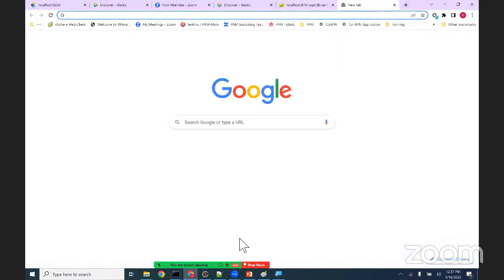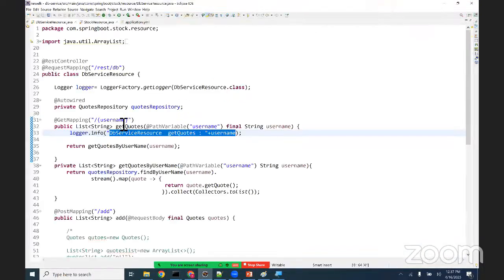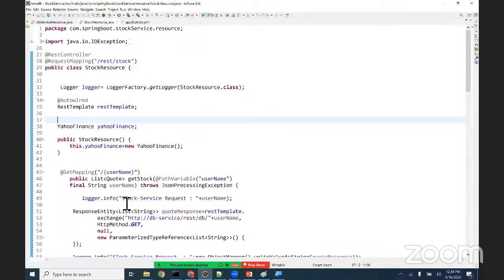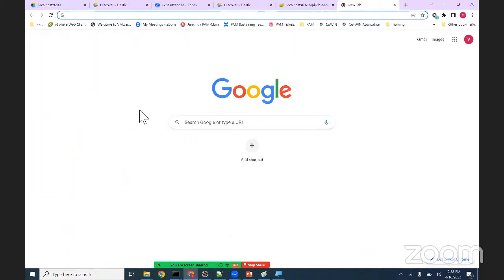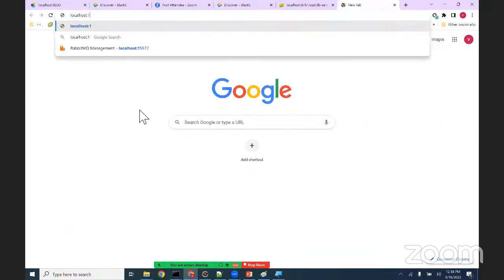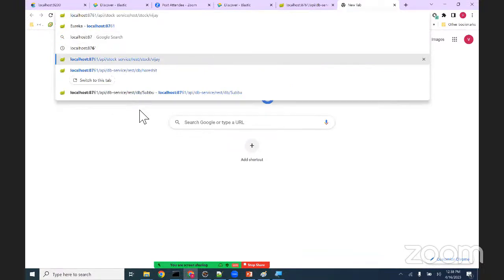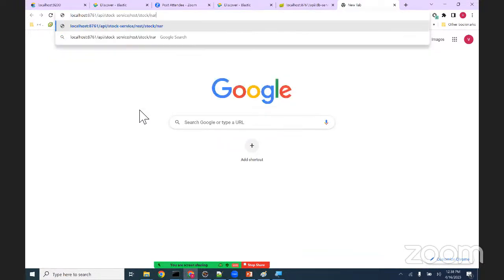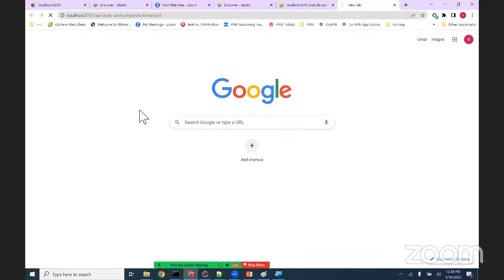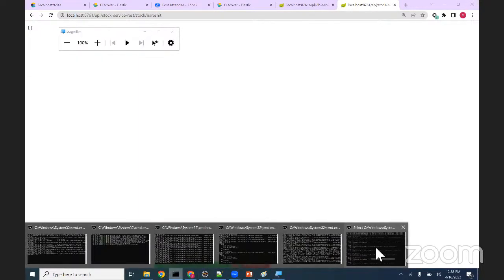And I'll hit the stock service also. One more log I wrote, right? That's the DB service. And I'm writing one more, the stock service. Okay. Localhost colon 8761 /stock/service/NareshIT. Okay. Now you see here, the second log is also getting generated.